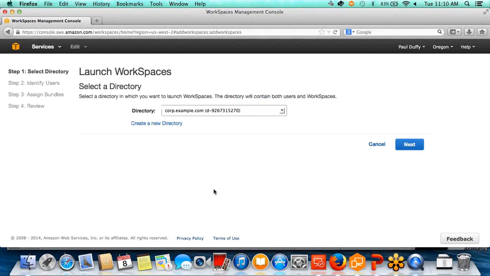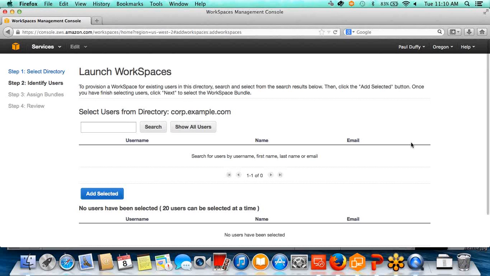Now the first question we're asked here is to select the directory that we want to use to launch a workspace. Now this is important because the directory I'm selecting here, corp.example.com, that's an existing Active Directory that I've integrated and connected to the Workspaces service. So I can choose a list of users who've already been defined in an Active Directory. They're already used to using a particular username and password, so they can continue to use those credentials when they're using their workspace. And this workspace will also join their Active Directory domain so that administrators can manage that in the same way that they're used to managing other desktops. So we're going to select that directory.